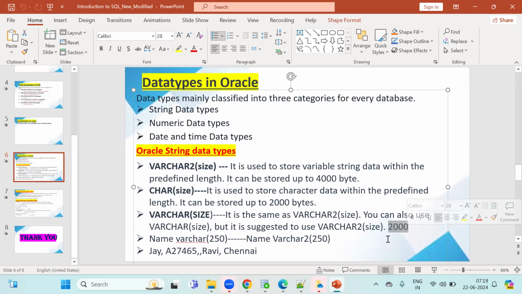So earlier it was varchar, but for the past 4 or 5 years it became varchar2. The moment you assign varchar, it will take it as varchar2. So it will be on the higher end. You can add up to 4000 bytes of data in one string column. Char also will take 2000 bytes of data.